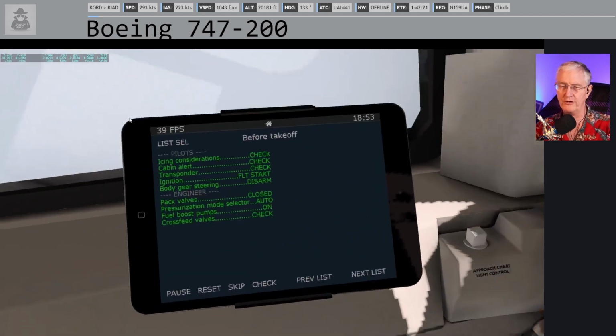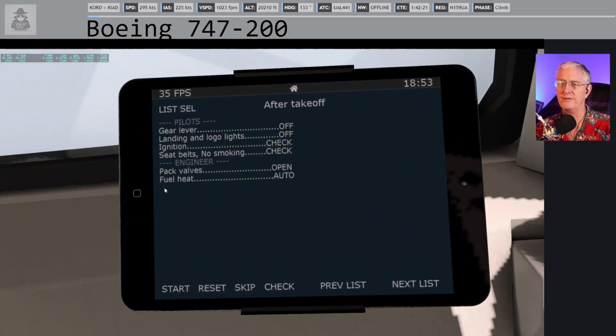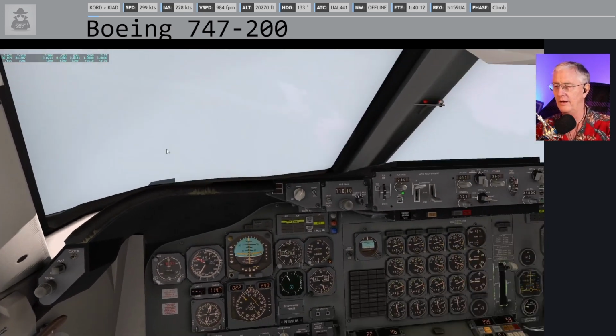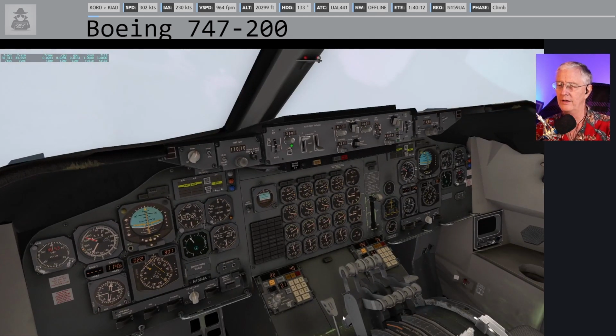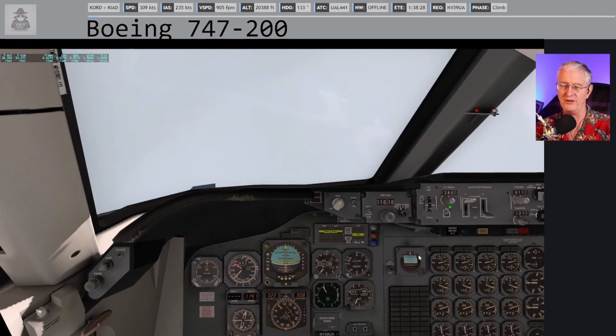Let's do an after takeoff checklist. After takeoff checklist. Gear lever. Hold on. Yep, gear lever. This is an old Boeing. You want to put it into the off position.